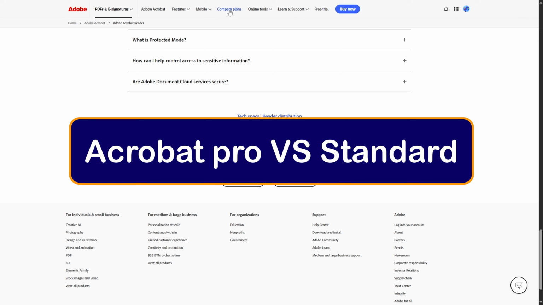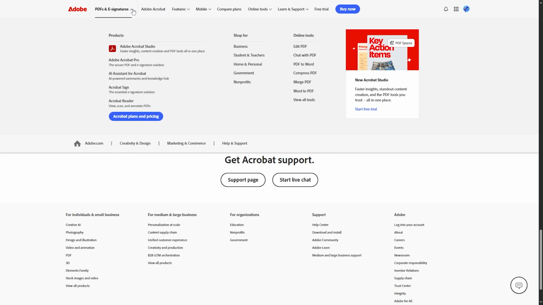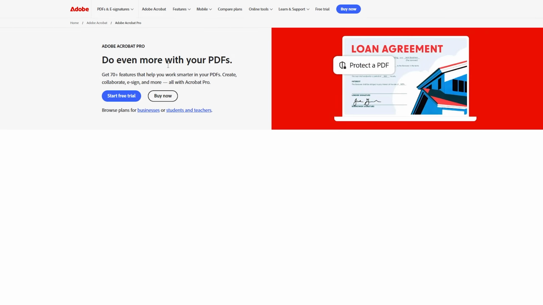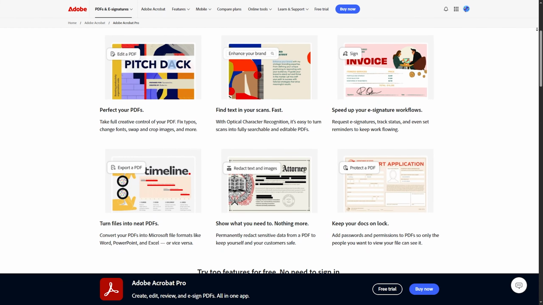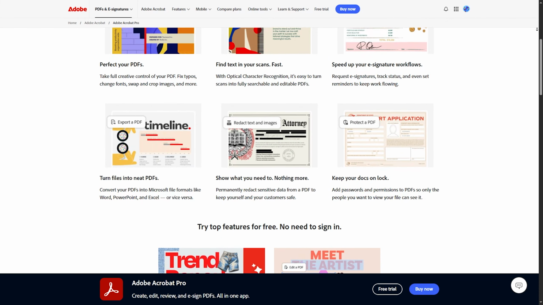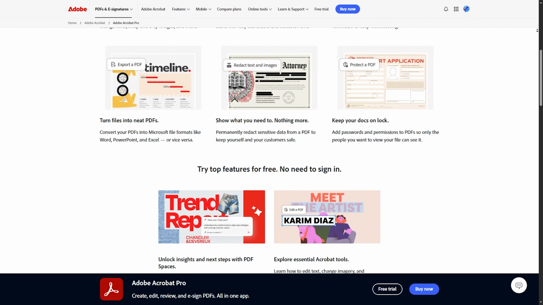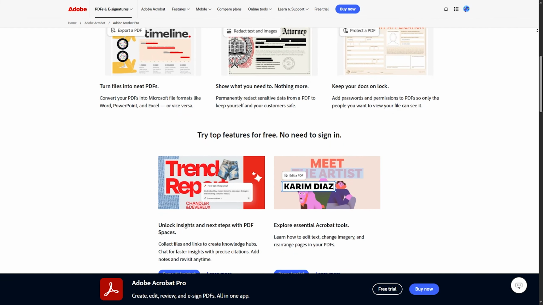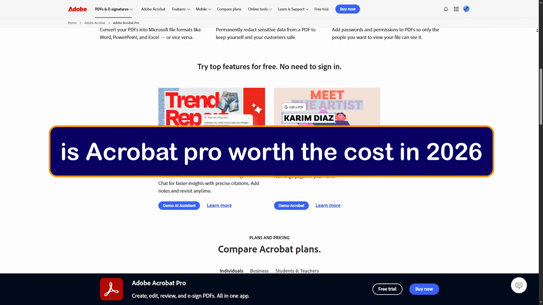Acrobat Pro versus Standard for students and freelancers. If you are a student or freelancer, choosing the right version matters even more. For students, Acrobat Standard is usually enough for editing lecture notes, submitting assignments, and signing basic PDF forms. But if you are a freelancer, especially in design, writing, or consulting, Adobe Acrobat Pro is much better because you can convert PDFs to editable formats, use OCR for scanned client documents, and redact sensitive client data. Bottom line: students, go for Standard. Freelancers, go for Pro.